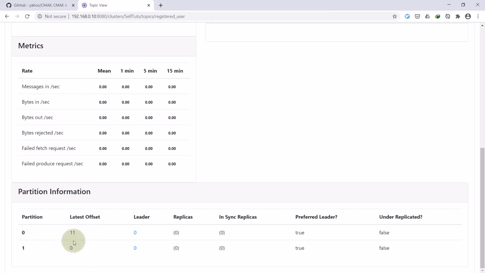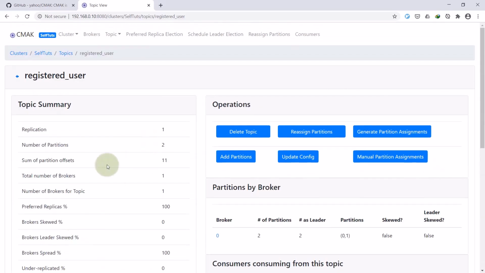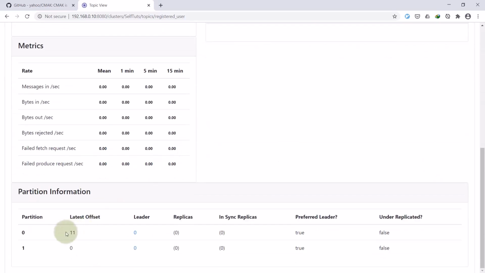So we have proved the theory that a producer can be tightly coupled to a particular partition, and it will send the messages to only that partition. If I see the offset, it is 11, that is the sum of all the partition offsets, which means the total messages published to this topic is 11, and partition 0 has the total latest offset equal to 11. So all the messages are coming to partition 0. I think you have understood this concept of sending the message to a particular partition of a topic.